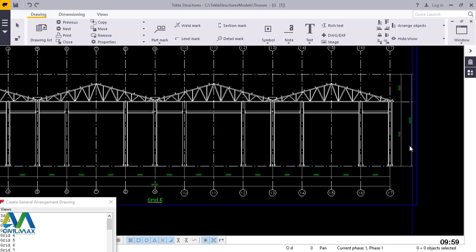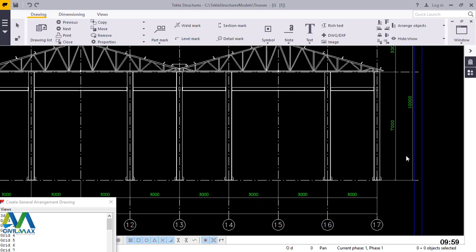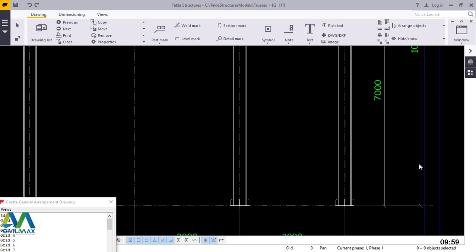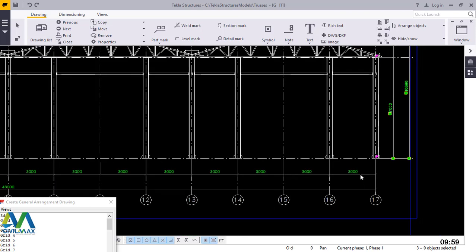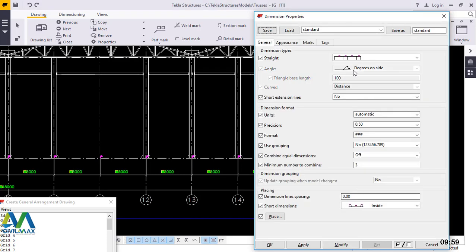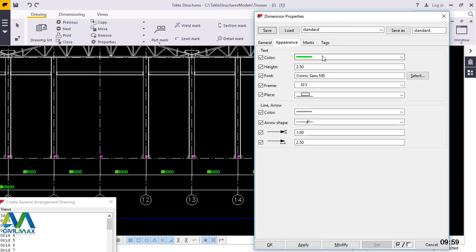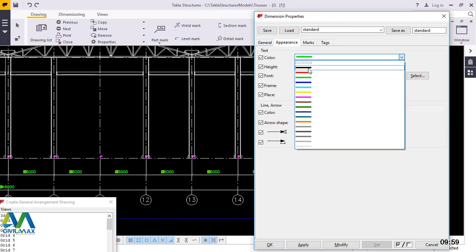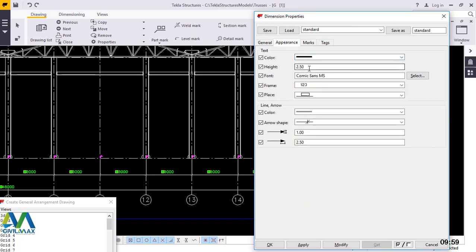And that's all. And also maybe on the dimensions, you would like to change the font style. Just press Control and select the dimensions. Select the dimensions, the last one, and double click to bring the dialog box where you'll be able to change the font styles. I'll come to the appearance tab, then pick on the black, on the white. And I want to change the font style.